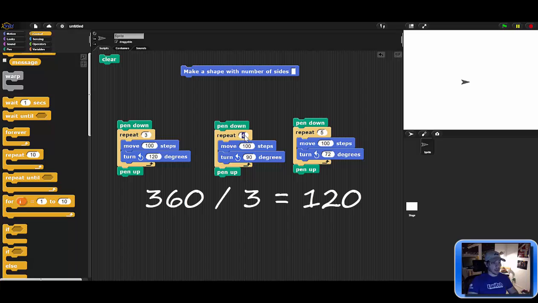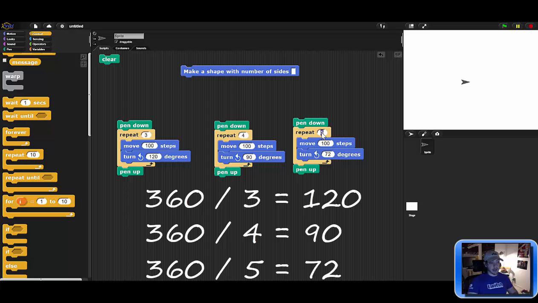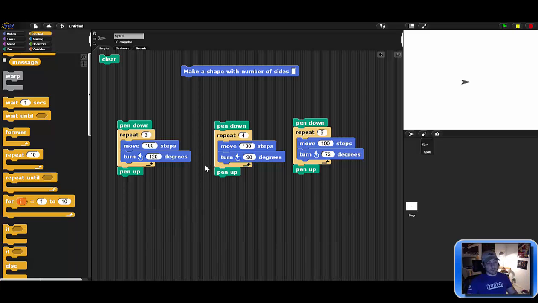For square, it's the same thing. If we do 360 divided by 4, we get 90. And same thing for pentagon. If we do 360 divided by 5, we get 72. And what you can actually find mathematically is that this works for any number of sides. So whether it's just a triangle or a shape with 100 sides, this will always work. Let's give that a shot. Let's see how that would look.